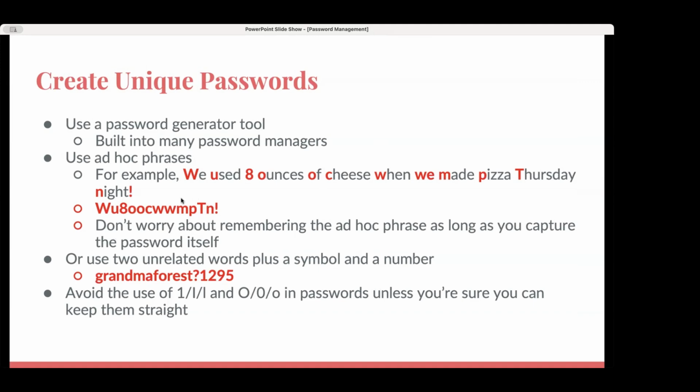So, one way to do that is to think in your head some random phrase. And so I have here on the screen, I just thought this up: We used 8 ounces of cheese when we made pizza Thursday night.